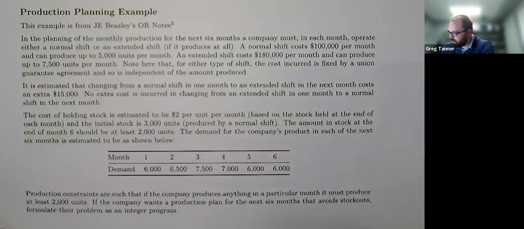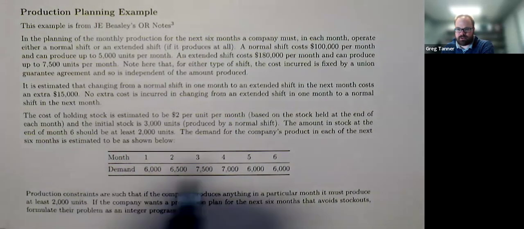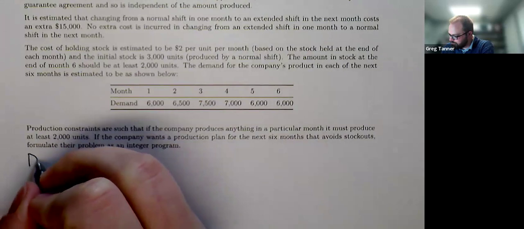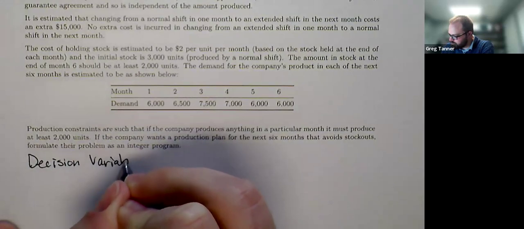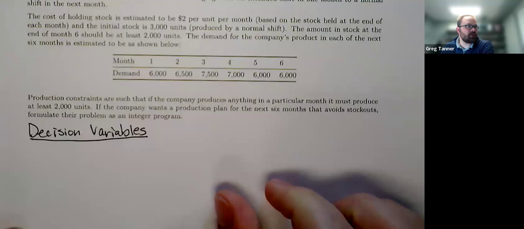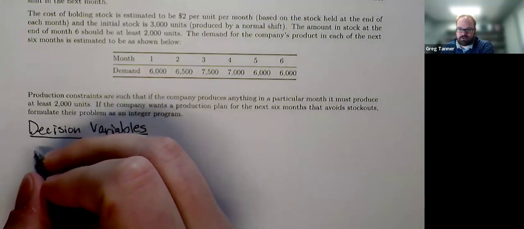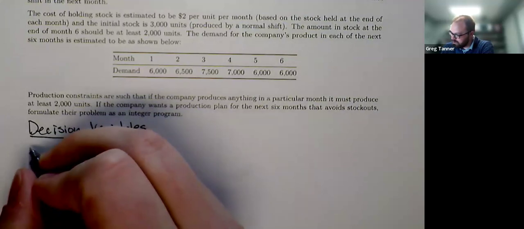So looking through here, first want to highlight we've got demand here that varies by month. And so that's going to be a parameter of the problem. But then let's go ahead and define our decision variables. So we're going to have quite a few different decision variables defined in each month. And maybe I'll start with the first ones, and then we'll come back and add more decision variables as we need them to accomplish what we want in our constraints and in our objectives.